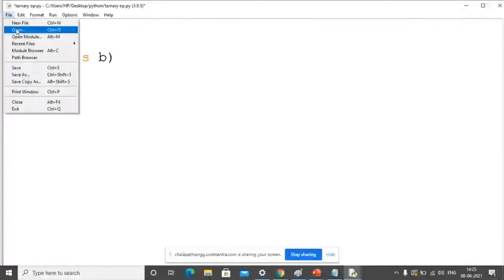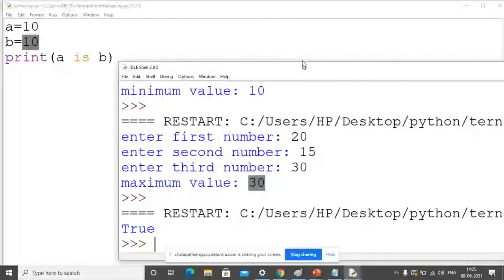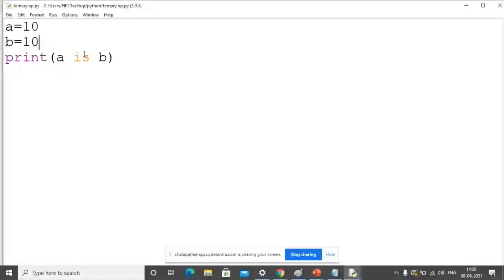You see the answer here. The output is true. So if you are pointing to the same value, then it belongs to true. If it is not pointing to the same, suppose I am writing 20, what is the answer for this? If I run this, it will print false because a value is different and b value is different.